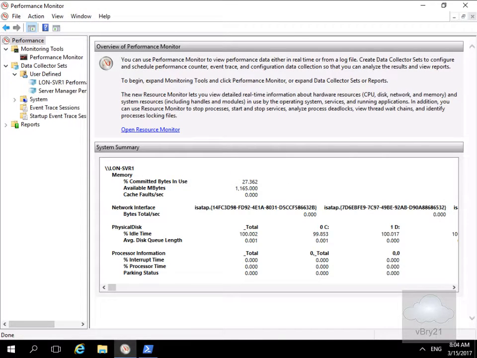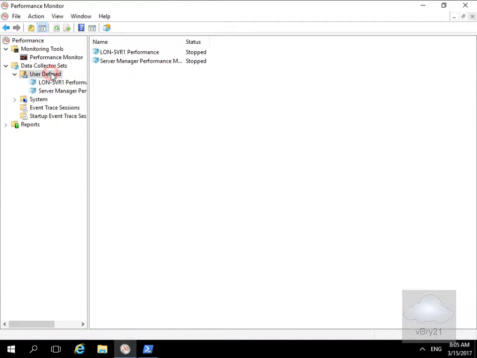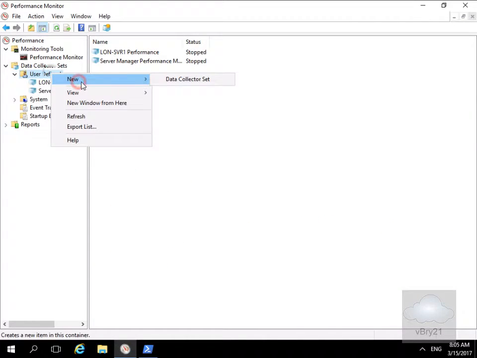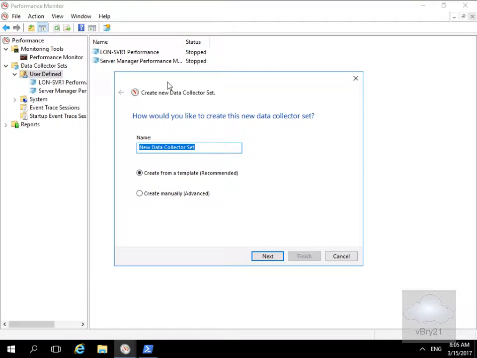In this demonstration we'll look at creating a data collector set with an alert counter. What we've done is we've come into Performance Monitor on my server. What we're going to do is create a new data collector set under User Defined. So we'll right click, go to New and create a new data collector set.